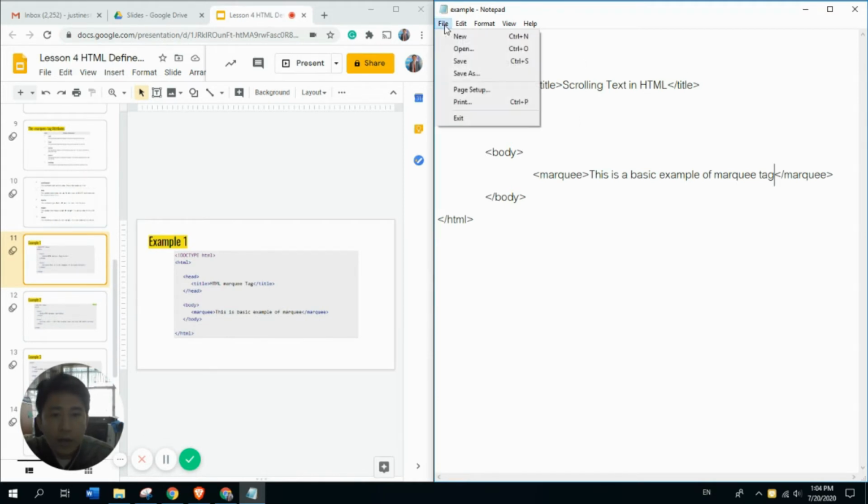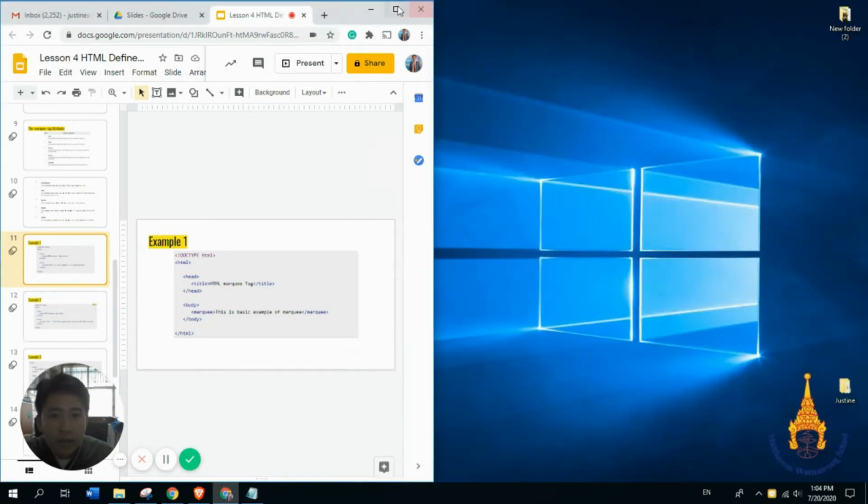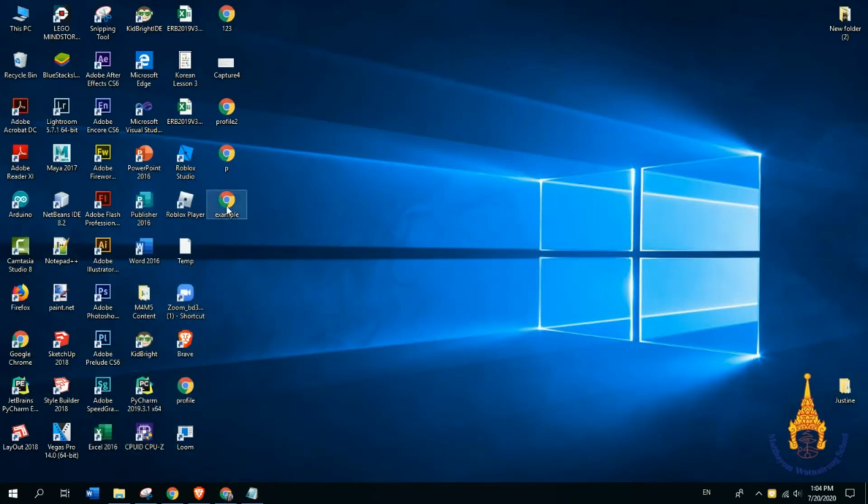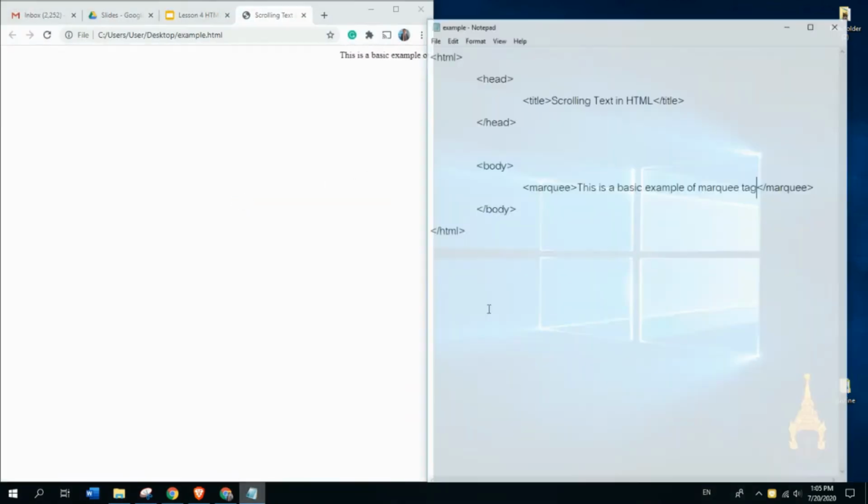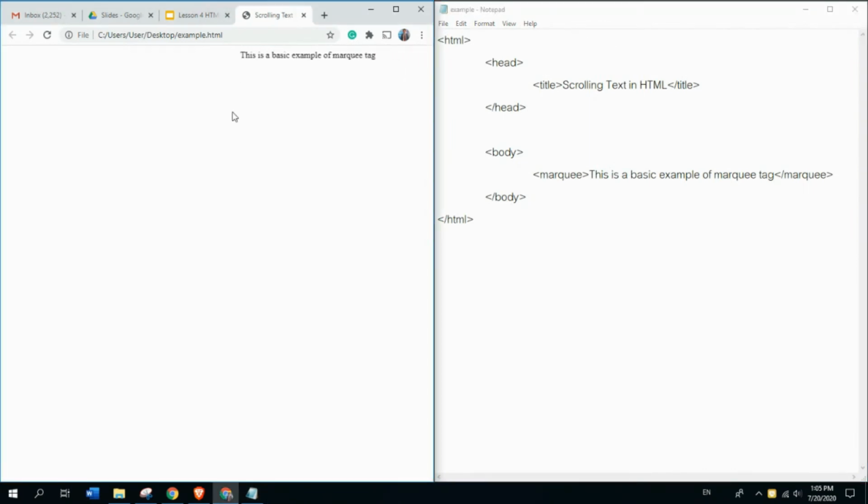So let's go to file and save this, and let's go to our desktop, and you can see it here, the example, and it can be opened using the Google Chrome. So let's just open this by double clicking here, and then let's open our notepad. So as you can see, this is what's happening in our web page. Okay, it's scrolling. So it's a very basic example of scrolling text in HTML. Okay, this is the first example.